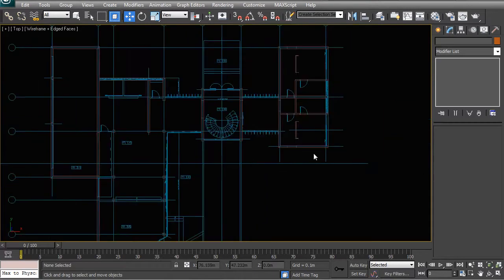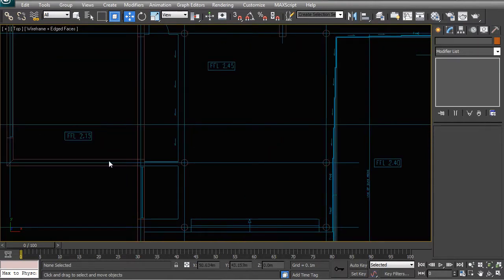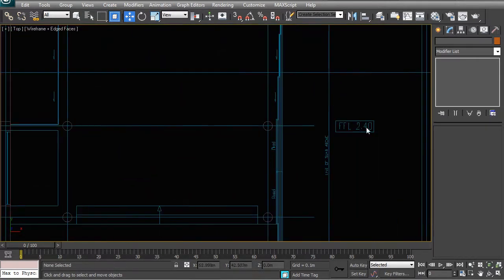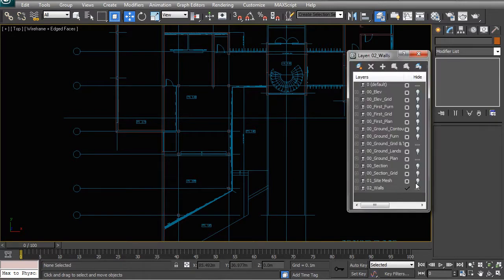So you basically start to get an idea of which floors are actually connected and where you have height differences between your floors. For example, in our garage we have 2.15, here we have 2.45, and here we have 2.0. Then down on the terrace we have 2.4. So all of these heights are slightly different, and it's very important to know what those heights are before you start modeling. So I've spoken enough, so let's jump right into the modeling stage.